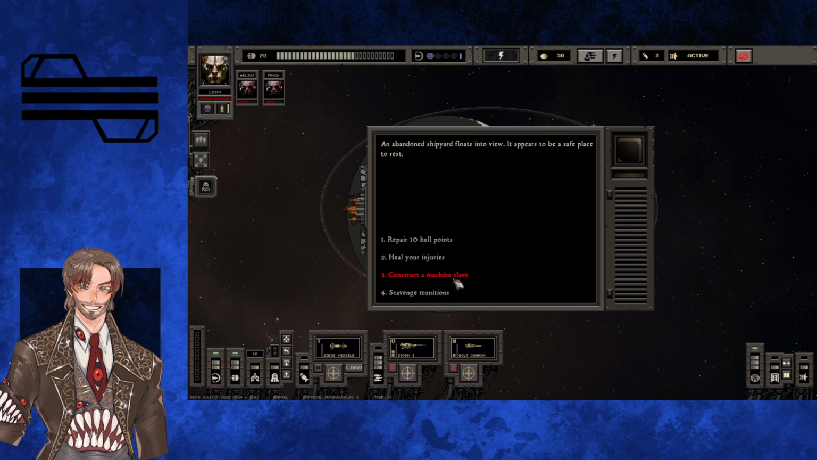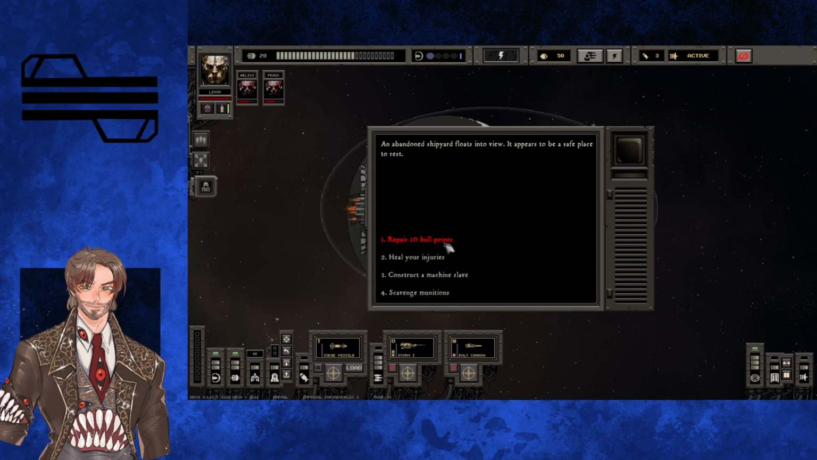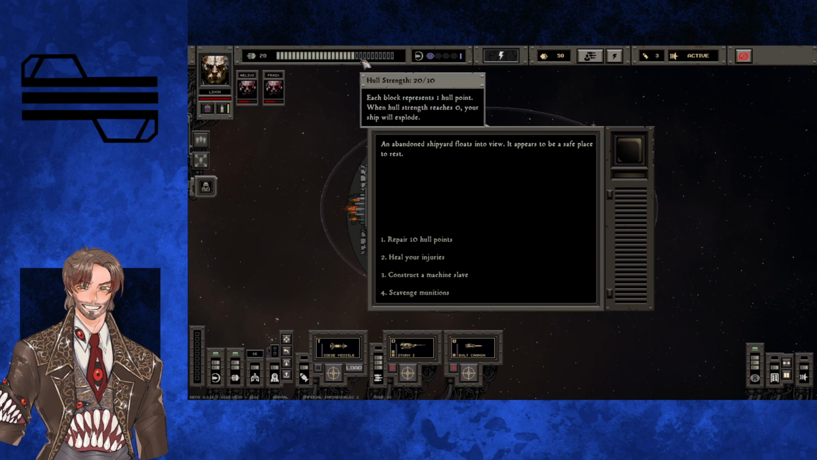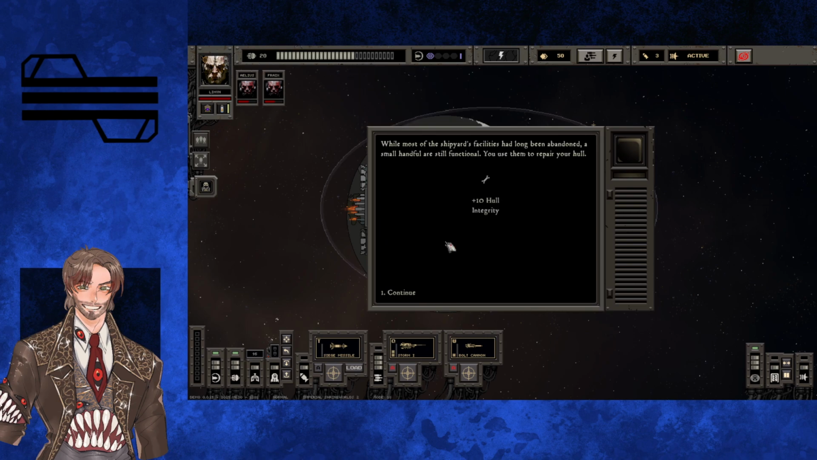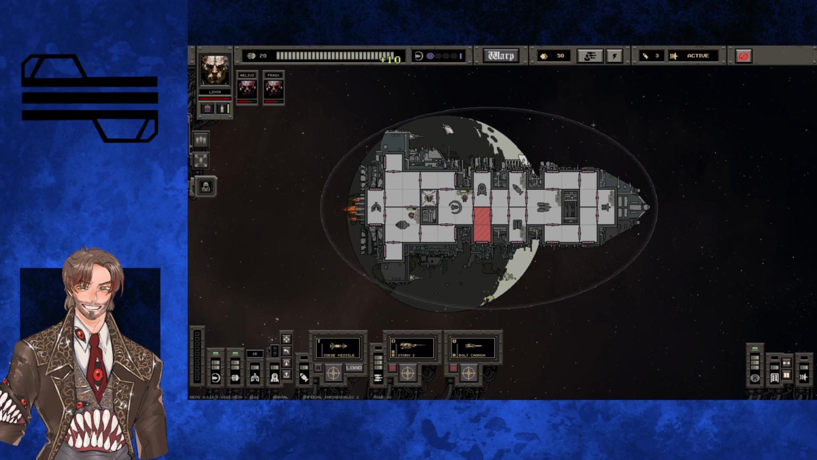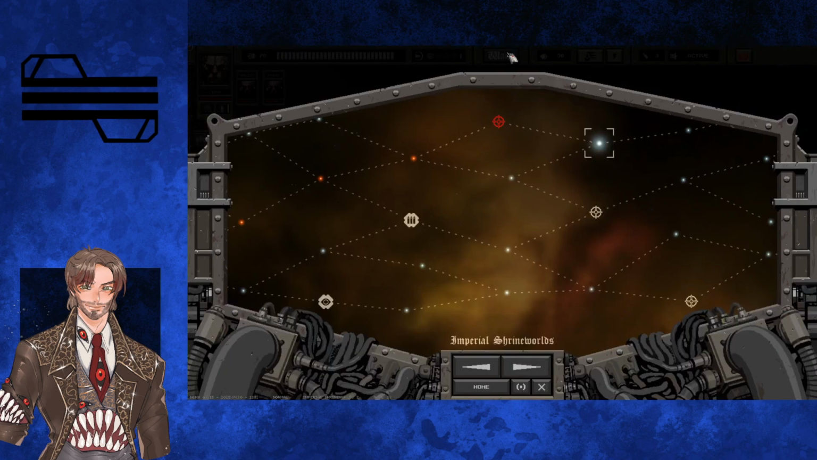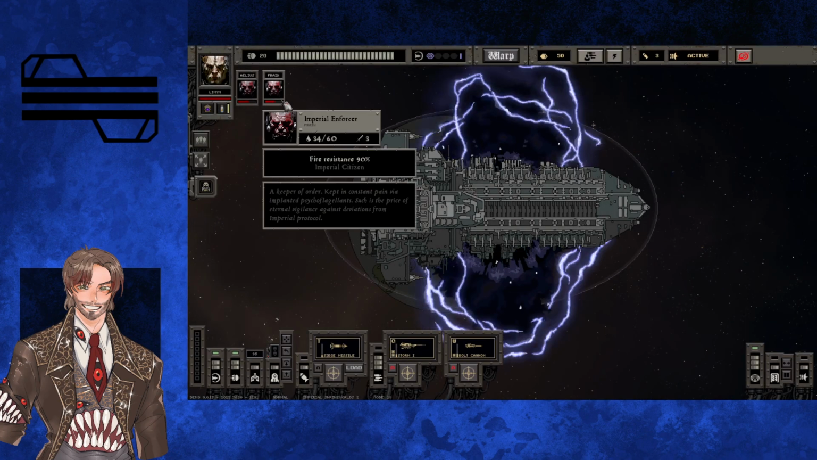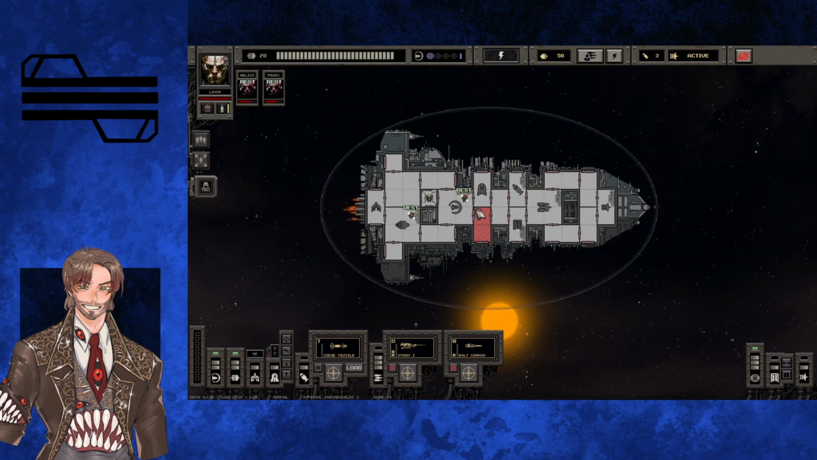Repair 10. Machine slave. That's 40k as fuck. What am I missing? Okay, let's repair the hull integrity, because that's exactly what we were missing. And then these two chuckle fucks will just heal as long as they don't take damage.